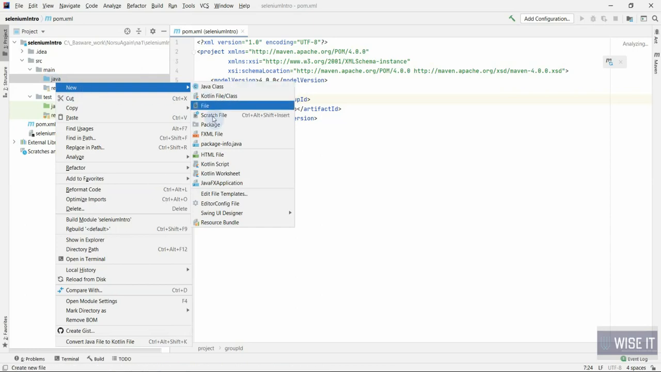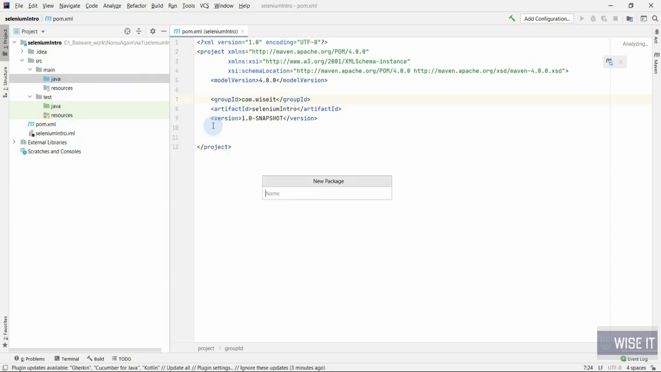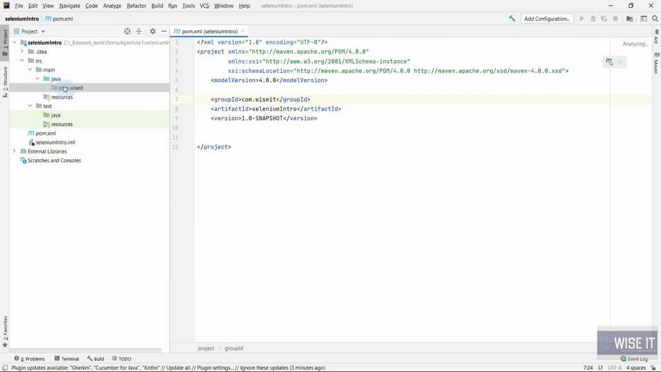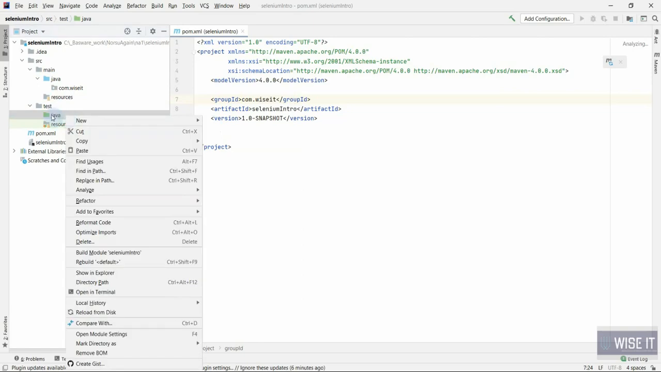Right click on Java, click new and select a package and give a name, same as whatever we gave in this pom.xml, com.ysite. You can give any name, whatever is your company's name or your project name. Enter. So it will create a folder here. Similarly, create same folder structure here under test.